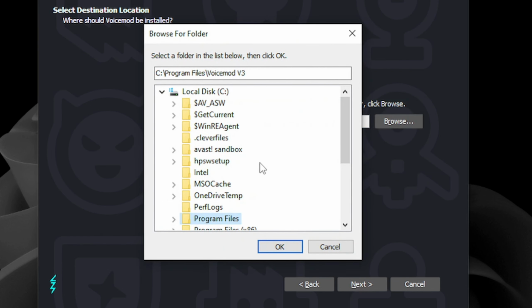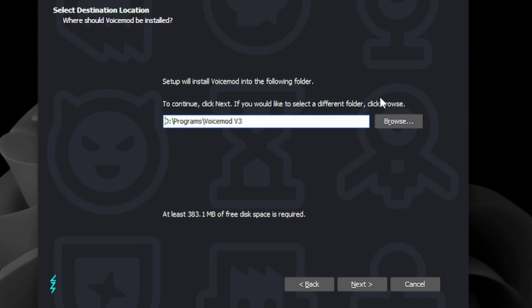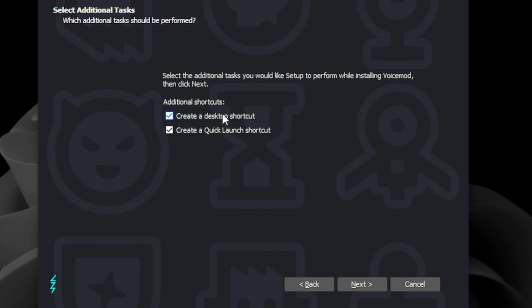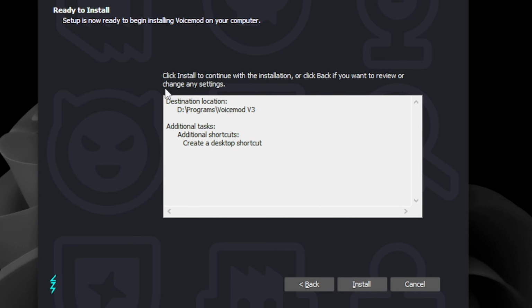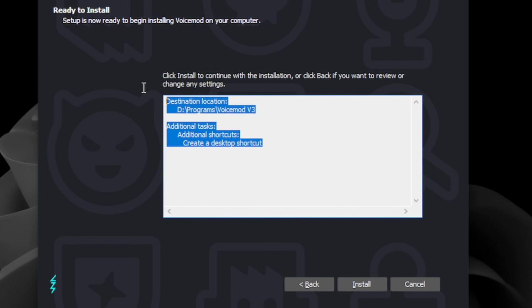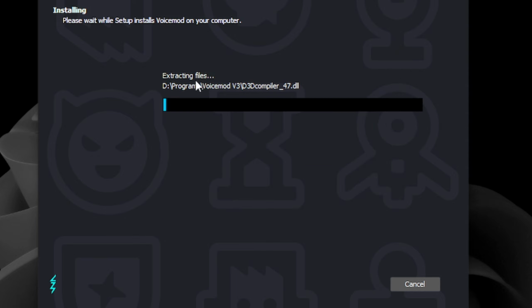I'm just gonna change this to a specific place. So I changed it to a directory here, but you can keep it to the default if you want to, just wherever you want it to be. So this gives us two options: to create a desktop shortcut, which I will do, and to create a quick launch shortcut. I'm just gonna untick that and click on next, and there we go. It's gonna give you a bunch of information about what you've done. So this is what I chose, so click on install. And now it's installing the app, so give it again a few seconds and it should be done.